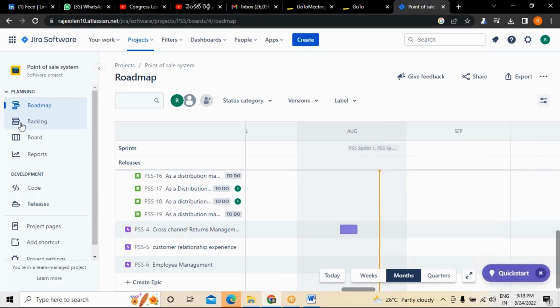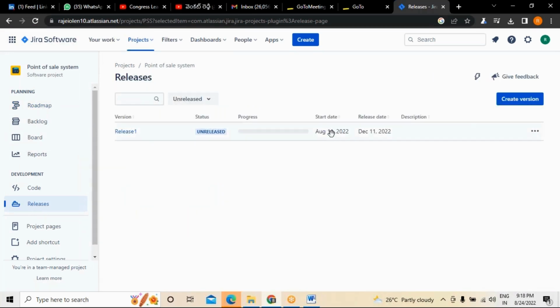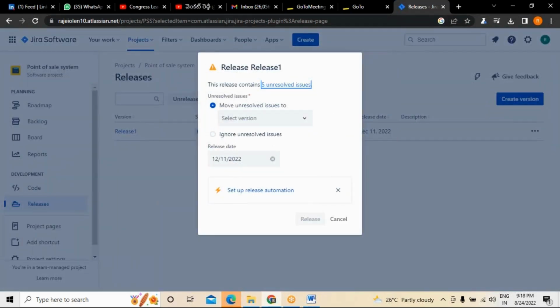Now when you talk about the release part, whenever you talk about the first release, these are the things you can see here, right? Whatever you can see in this first release, August 11th to December 11th, right? By December 11th, whatever releases were planned by us, we have planned everything. This release contains, you can see, 5 unresolved issues. Am I right?